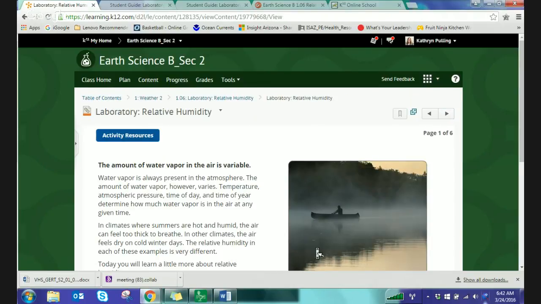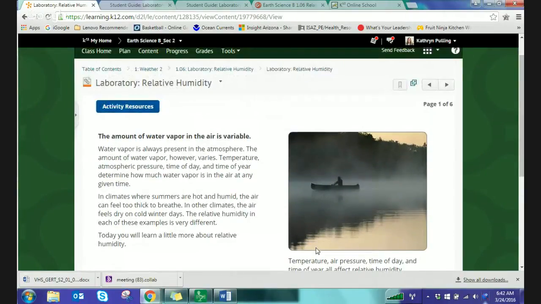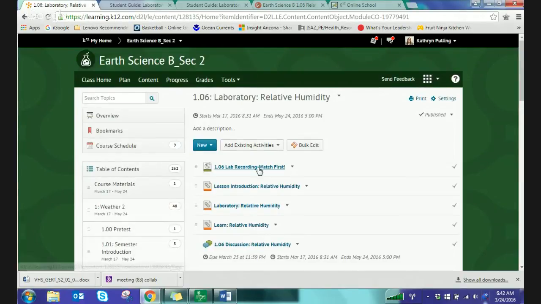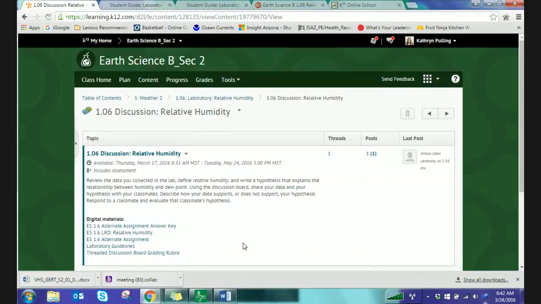If you read through here, this is going to give you more descriptions of relative humidity in more depth than just that basic definition. I highly suggest reading here. And what I really want to get to is the discussion assignment. It says, review the data you collected in the lab, define relative humidity, and write a hypothesis that explains the relationship between humidity and dew point.